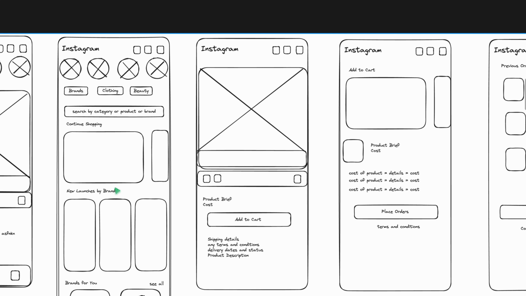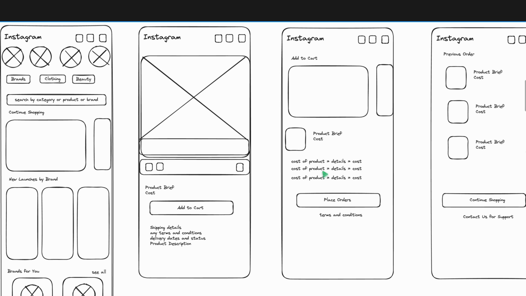For example, if the user now clicks on any product, I give the product brief, cost of that product, add to cart option, and shipping details, any terms and conditions, delivery dates and status, and product description is what I want to involve. So this is what you are trying to communicate to the design team. This is boss. This is what I want.